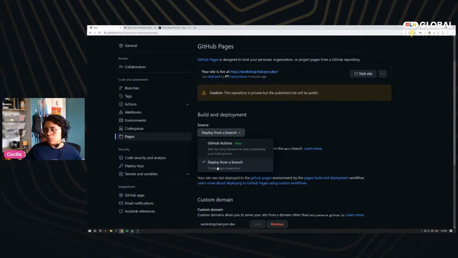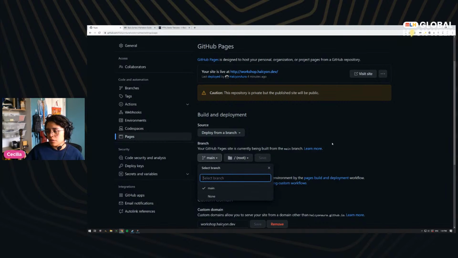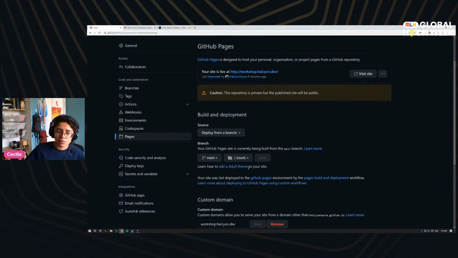So as a result, we're deploying from the main branch. I don't have any folders because this is, again, bare bones HTML, CSS. So we're just using the root folder. There is no docs folder. We really don't need that at this time.